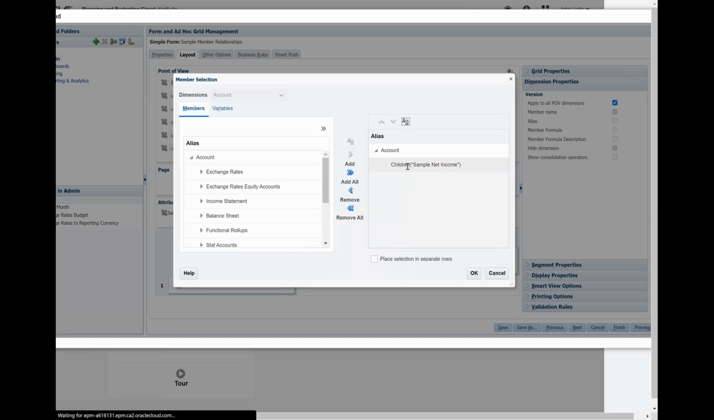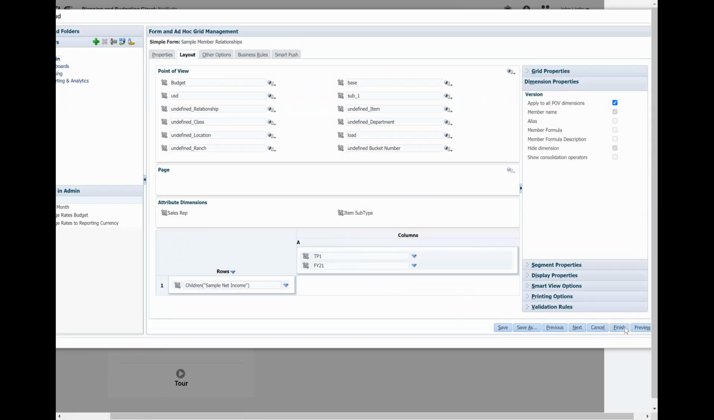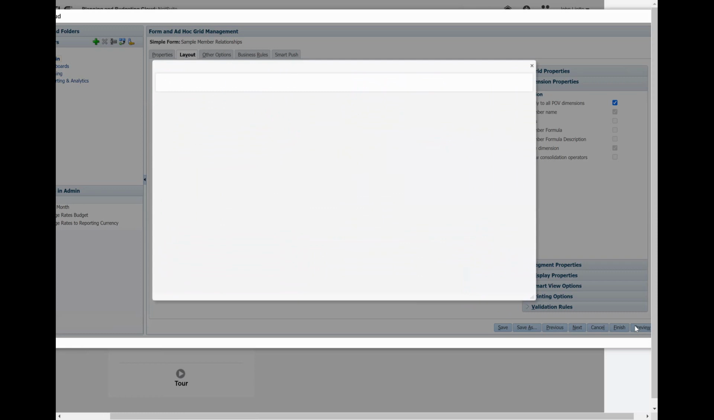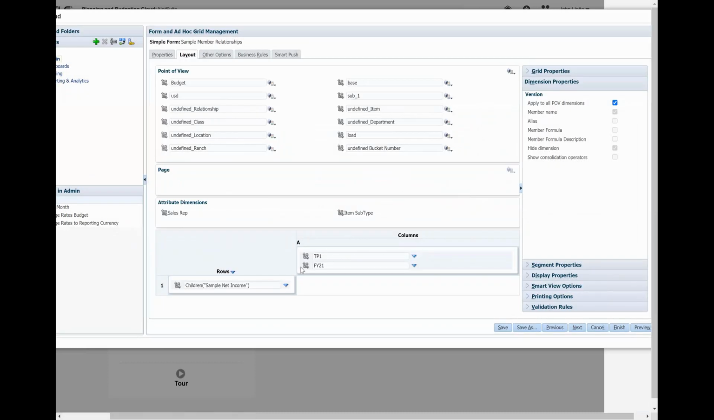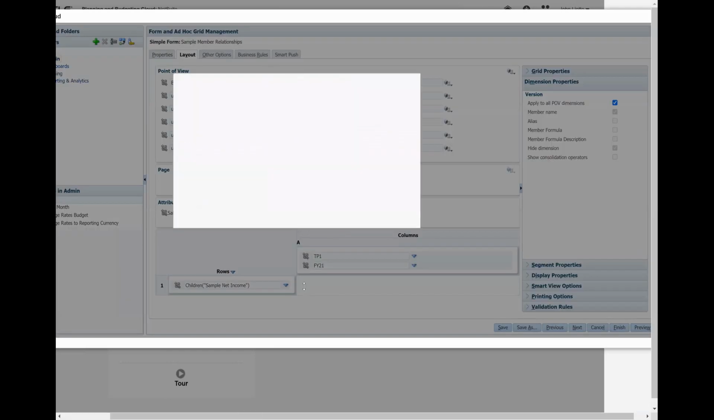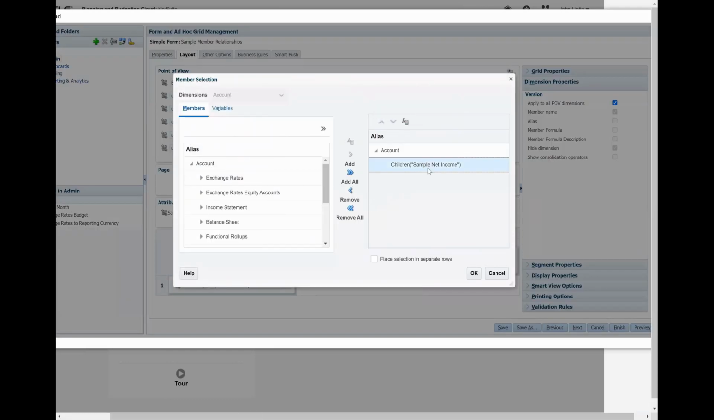If I select the children of the sample net income, what I'm telling the form to do is to return any member that rolls up in the dimension hierarchy to sample net income. In this structure that I put together, there's only one child of sample net income, and that is the sample net ordinary income. So you can see that my form now pulls that single member, since it's the only child underneath that parent, to display there.